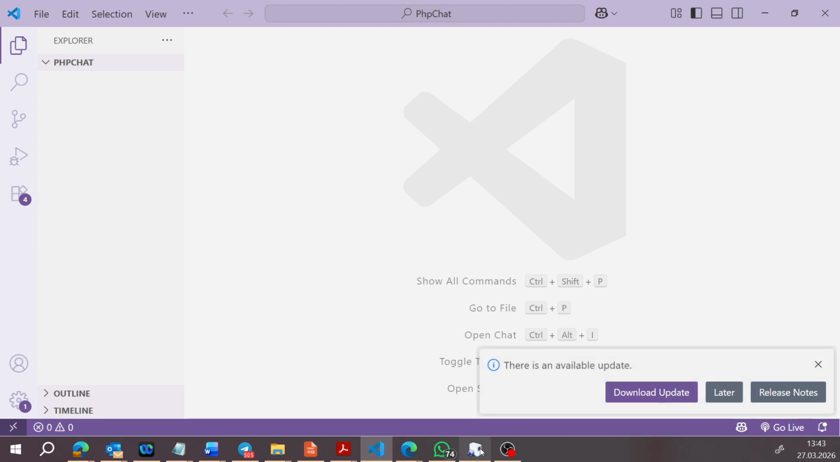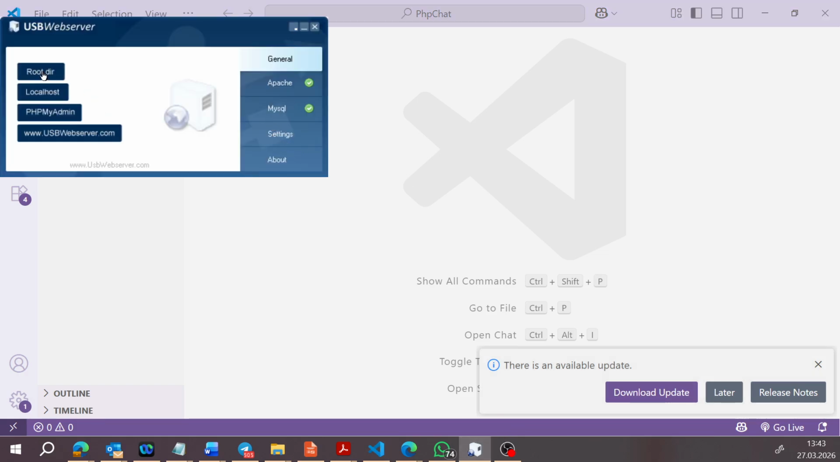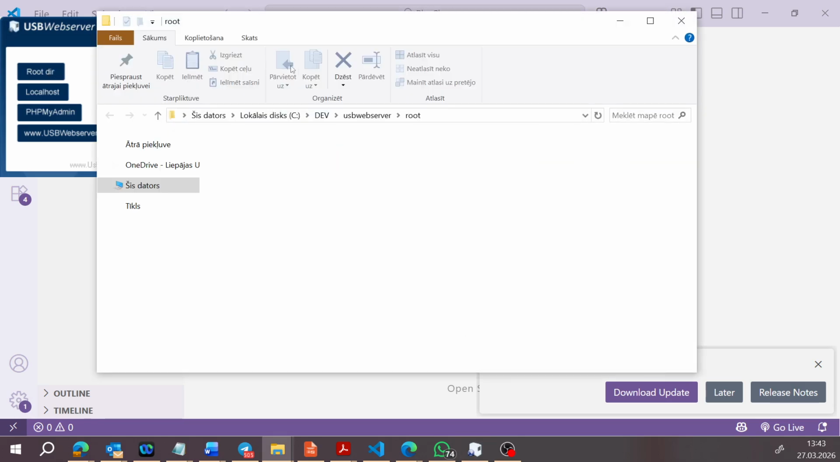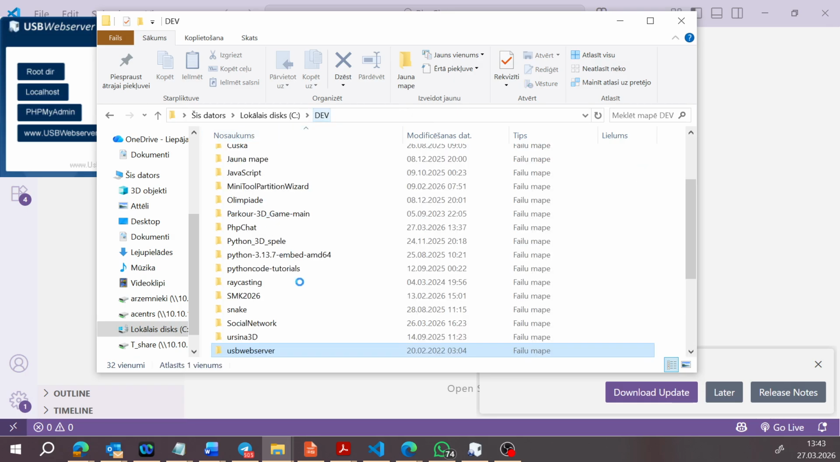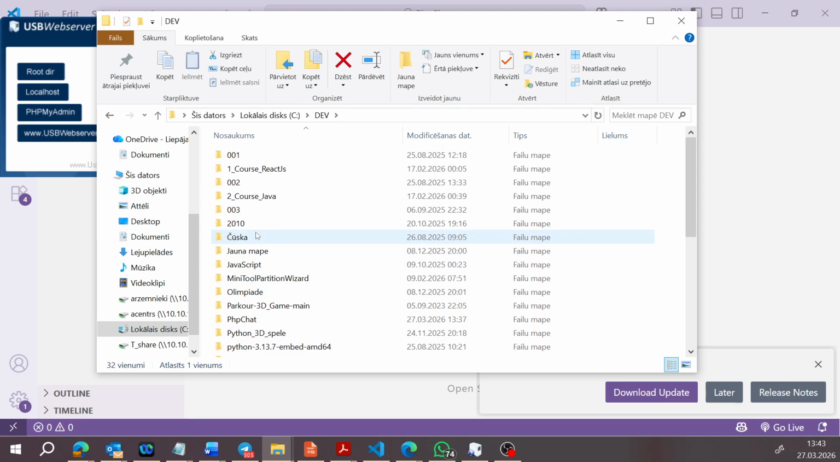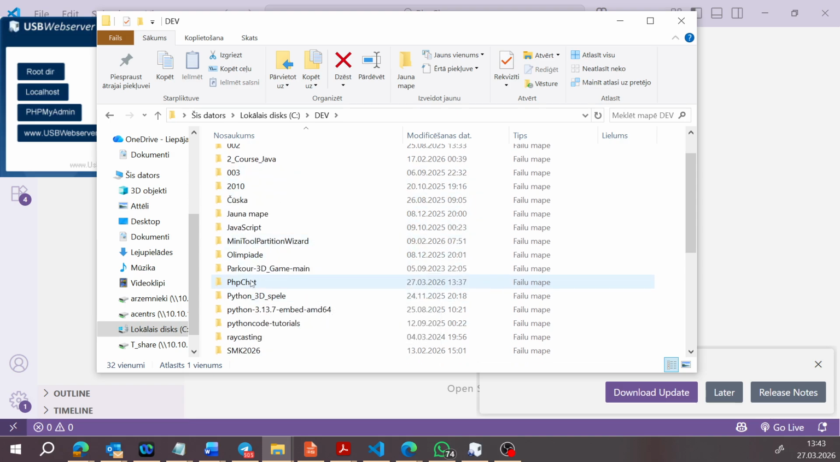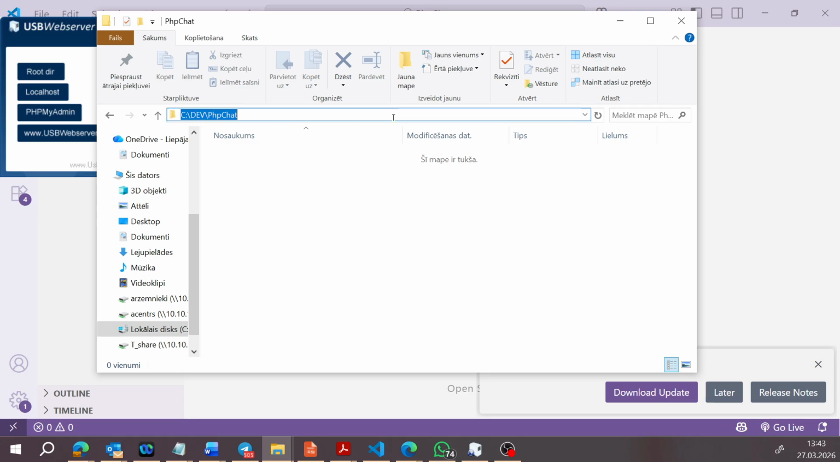And you can see that in the USB web server, you have the root directory. If you have the root directory, it opens basically the root directory here. So what we need to do is change the root directory to the directory which we need, and this directory is basically PHP chat. We need to set this directory as the root. You can do whatever you want with your own directory. So you need to copy the path to the directory.